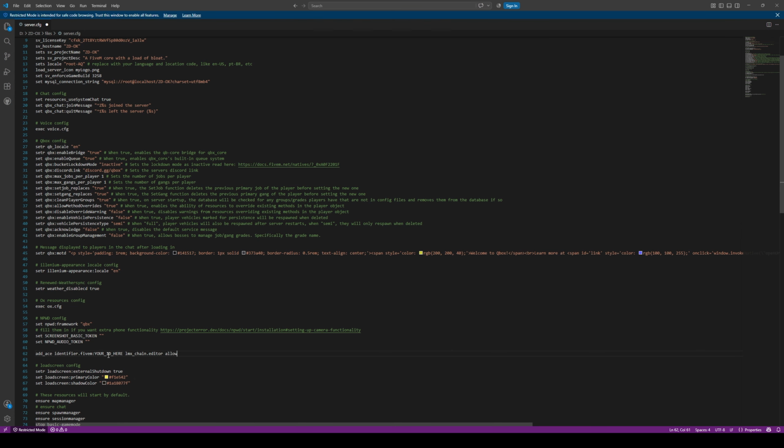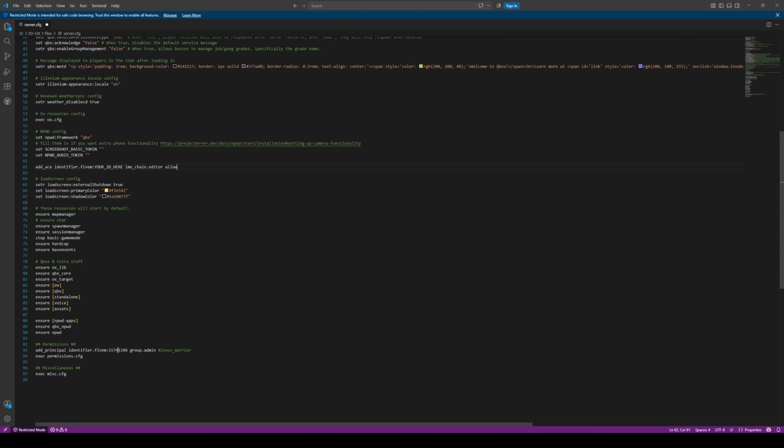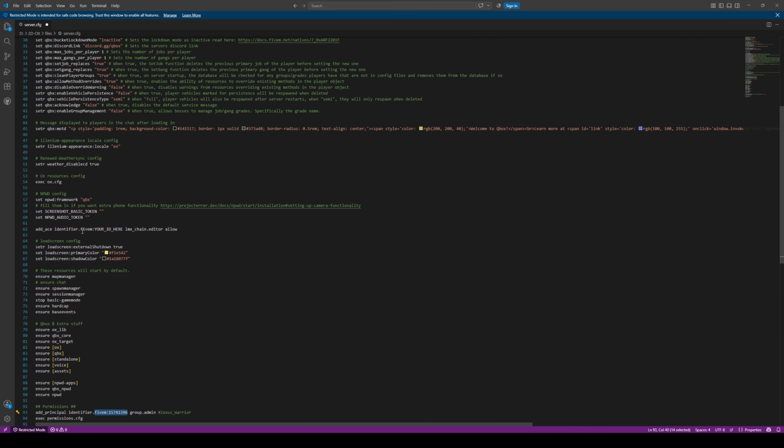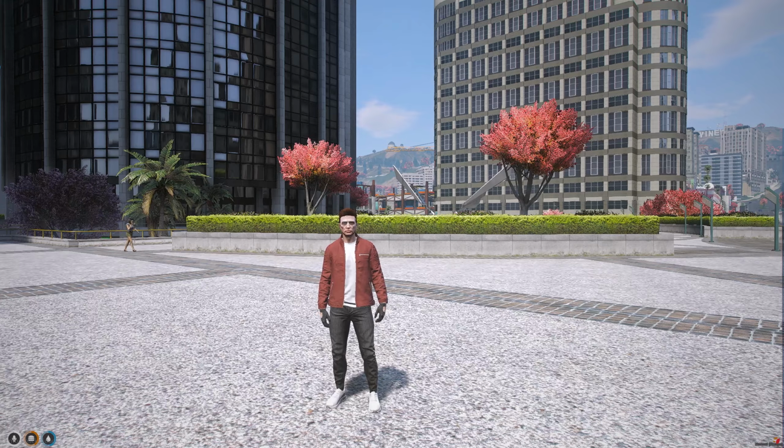Over here we have to provide our FiveM ID. So I'll be providing my FiveM ID over here, just like this. This is used to give the permission to open the chain editor to that particular person. So that's it for the installation part. Now let's start the server. So we are in the server now. Now let's open the chain creator with the command of /chain.